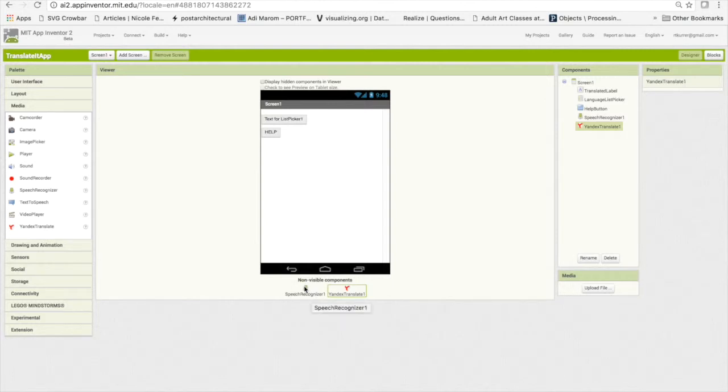The speech recognizer will get the audio data of your speech and convert it into textual data, feed it into Yandex Translate, and Yandex Translate will give us the translation in whatever language we had picked here in the list picker. It will give us the translation in text form. And then this text will be taken by this component, text to speech, and it will convert the text into audio data.